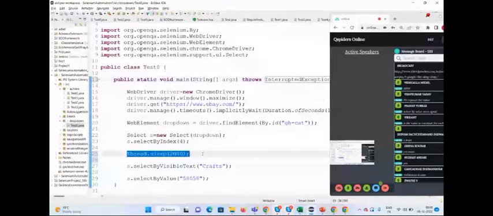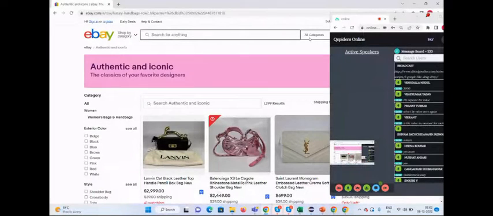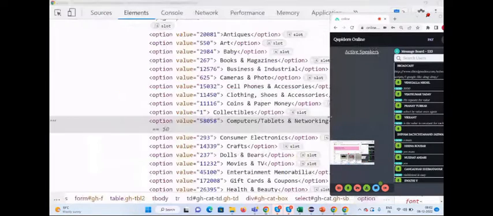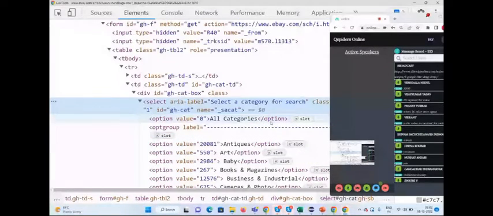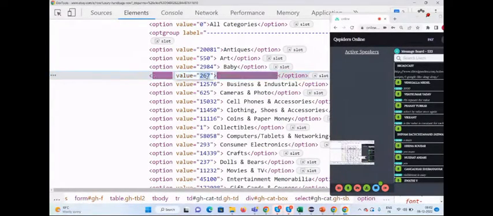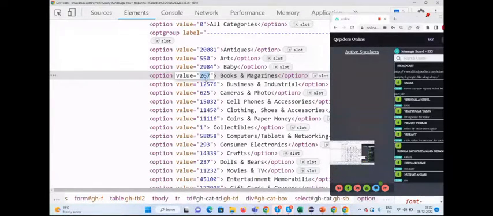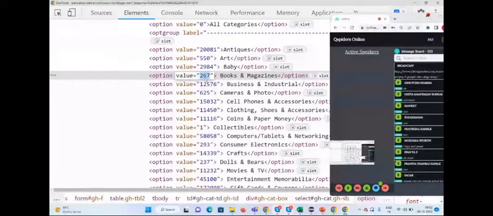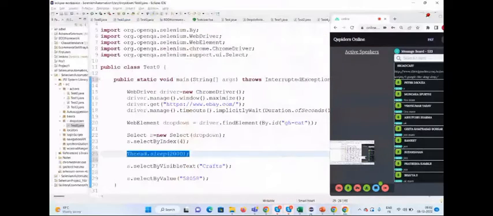Guys, listen here. Copy pasting is your job. I'm repeating again: right click, inspect. You want books and magazines. Whatever their value is, copy pasting is your job. Let it be your name also, not to worry. Whatever the value is there, copy and paste it. That is your job. Understood?